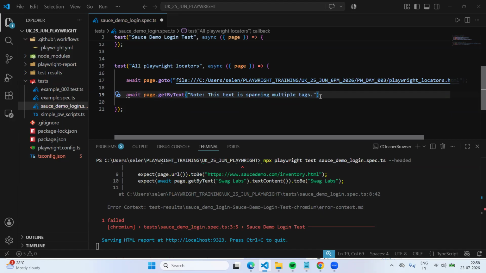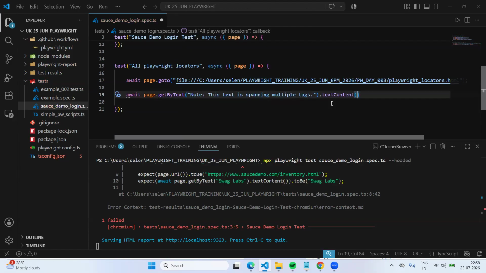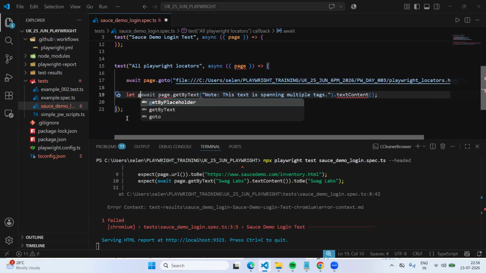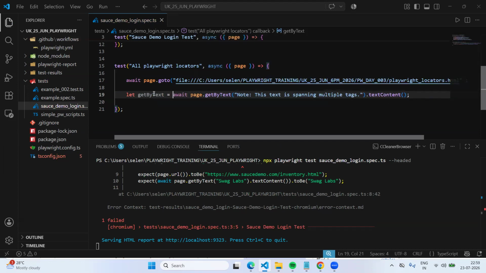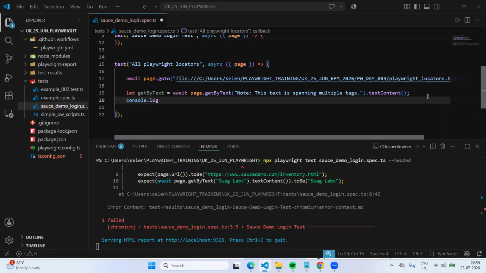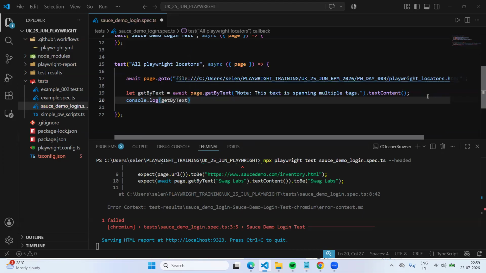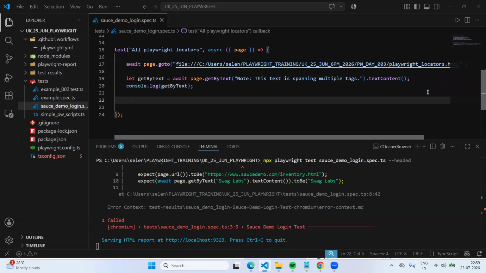So get by text, I'm giving this text. It will identify the element by text. Now I want to get the text content. What this does is it gives you the text. So I would say let get by text, and whatever text we get will be stored here. I want to print this with console.log. I'll print this text, get by text. This is a variable, so we can print the variable directly. That means this will identify the element by text and print the text.